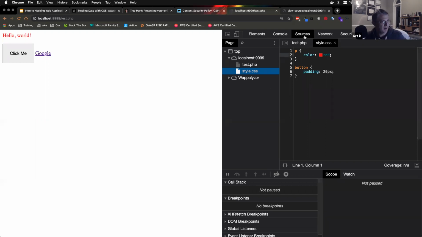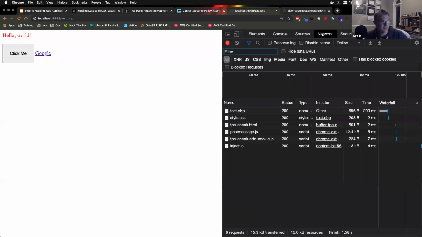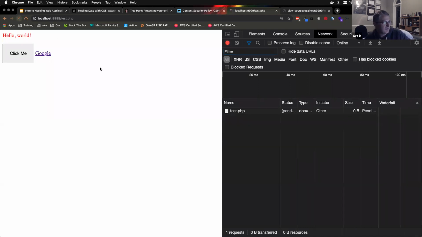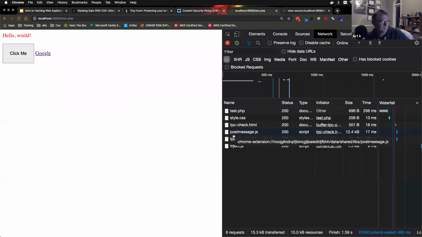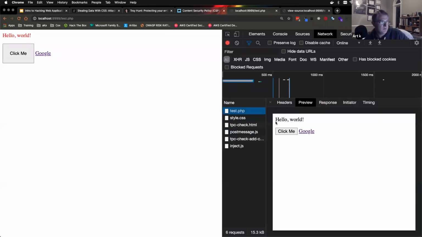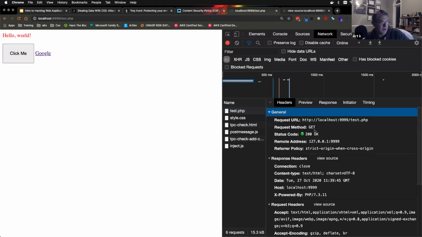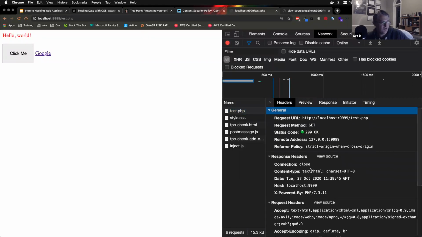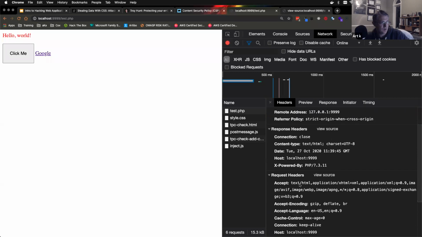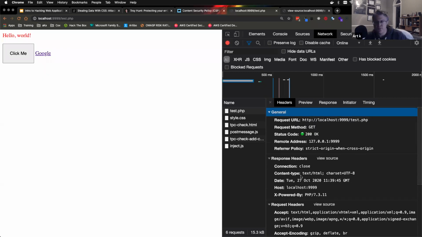But just to keep moving along here, the other couple of tabs I want you to really get familiar with are the network tab, which is going to show us any and all files that are loaded by this application. So we can see the raw test PHP, and it'll give us a preview, but we can inspect all of the headers, including our response headers, our request headers. If there were any parameters sent via, let's say, a POST request, we'd be able to inspect those.